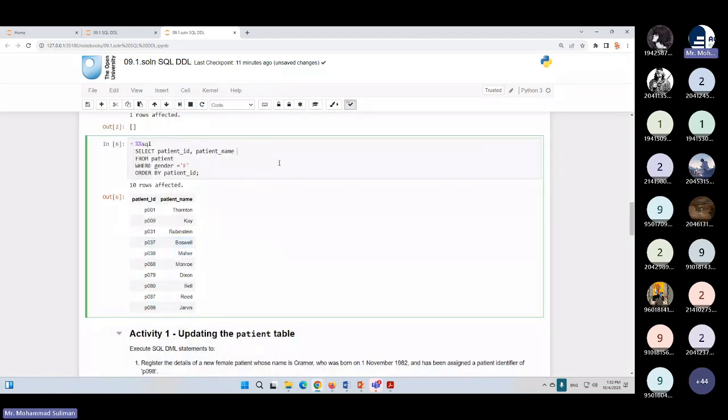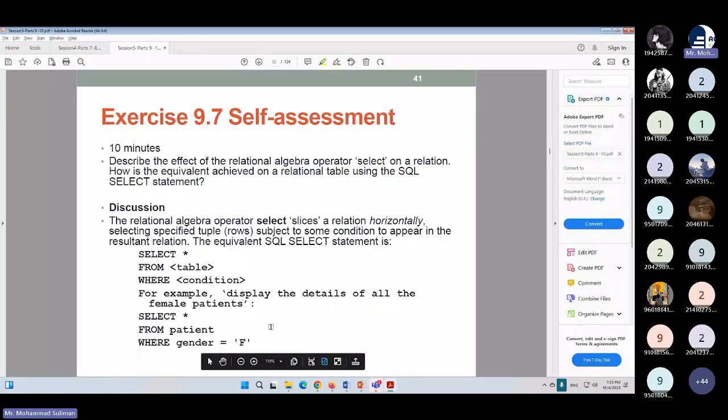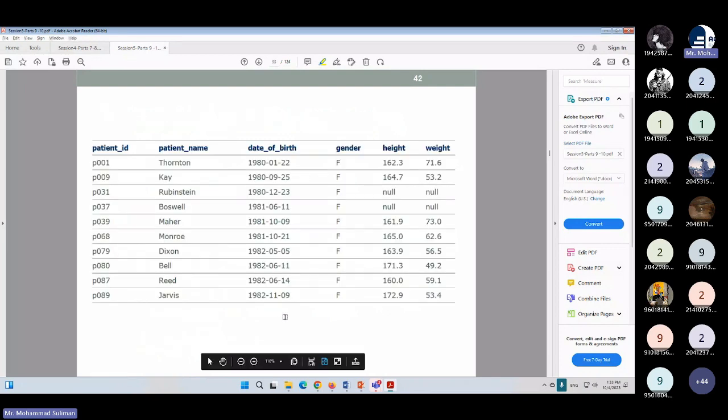If you want to see the gender also here, you can just add gender. Select patient ID, patient name, gender from patient where gender equals F. So you can see only gender F patients, the female patients, are selected. So the where clause can be used if you want to limit the result by some condition.